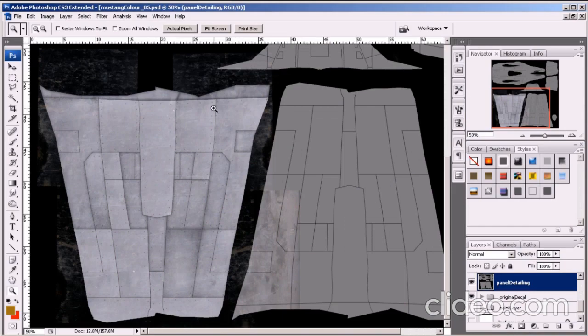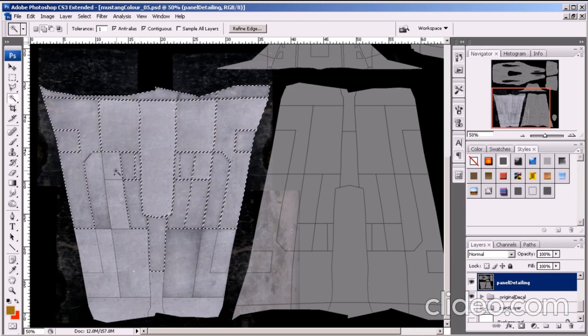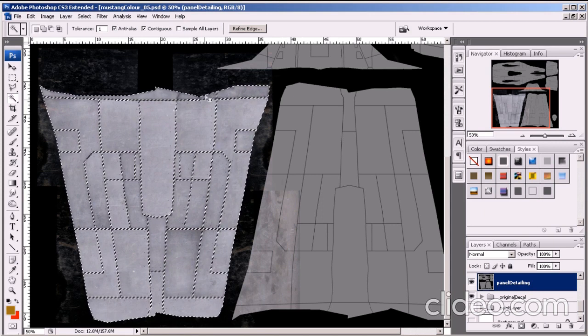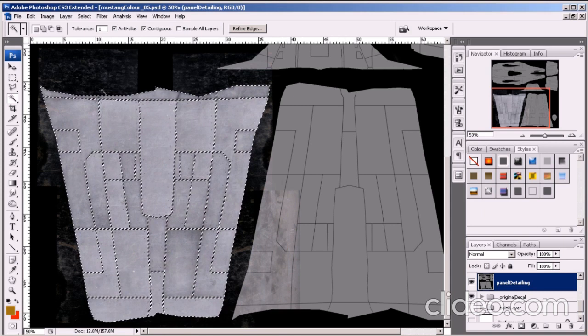Now the first way of creating rust that we're going to do is to use just a paintbrush and paint it in our cells. Now we've got the panel detailing here that we can use to help select the areas we want to paint. I'm going to use the magic wand using the same settings as before, and ensuring I'm on the right layer, just go around adding all the panels into the selection. Like so.